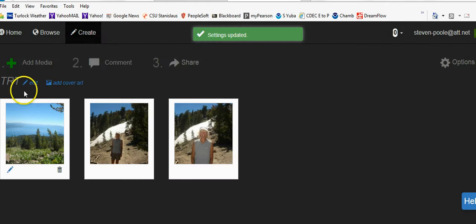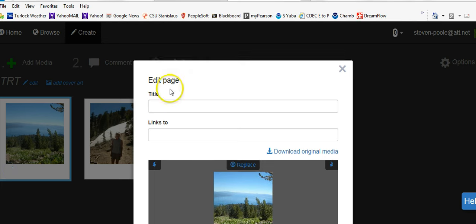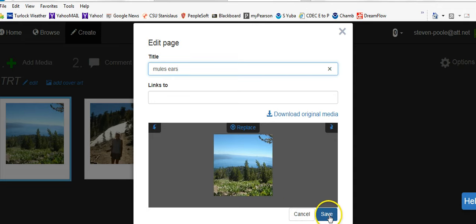Say save. So if I want to add additional media at any time, I can just click here and do that. And then what I'm going to do is click an image, and if I click the pencil, it allows me to edit that particular image. So I can give a title to that particular image, and I can save that.